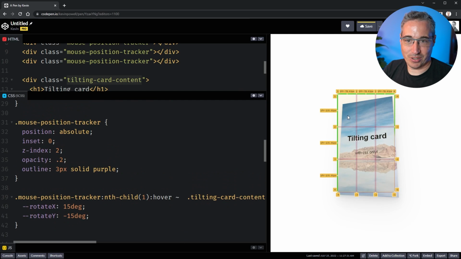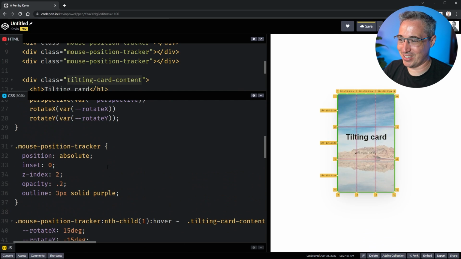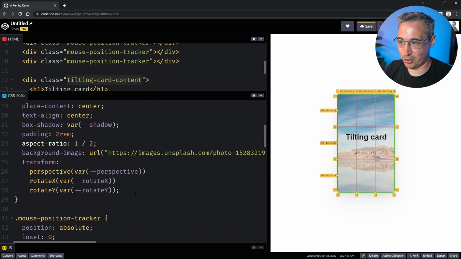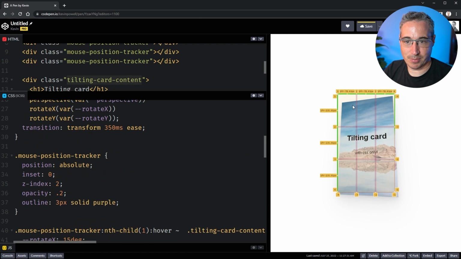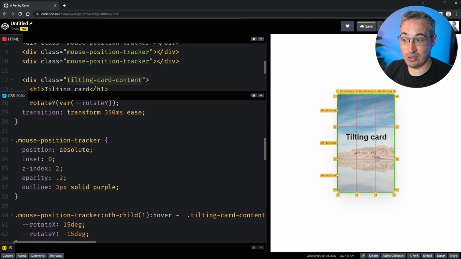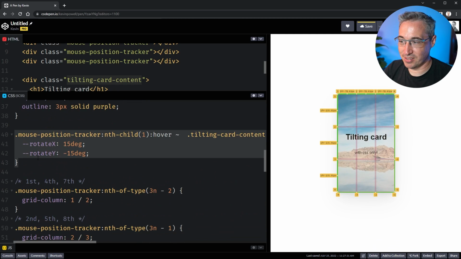Well, obviously it doesn't look good that it's jumping. So let's come up to where we set up our transform, and we can also say that we want to do a transition of transform, and we'll say like, I don't know, 200 milliseconds ease, maybe 200's a bit. We'll do 350. You could play around with the numbers. And even this could be another custom property, I guess, if you want to make things a bit easier. But there, that looks a little bit nicer, right? So it tilts in.